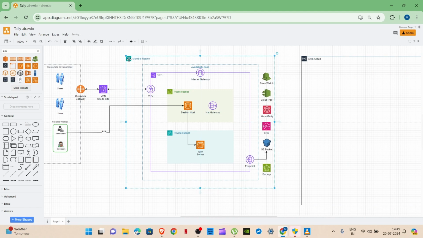Yep. So that's the Mumbai region over here, right? I have also mentioned a couple of things: CloudWatch, CloudTrail obviously, then GuardDuty and SNS. GuardDuty will detect any kind of anomalies, and then the customer will be notified through SNS.